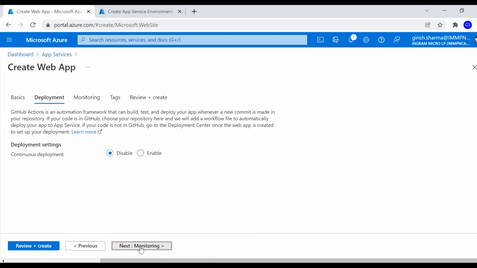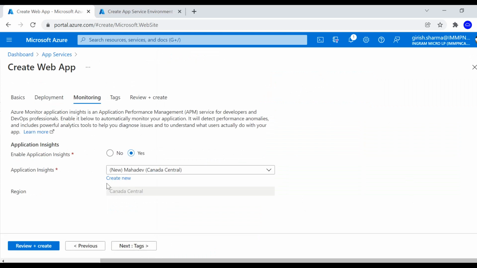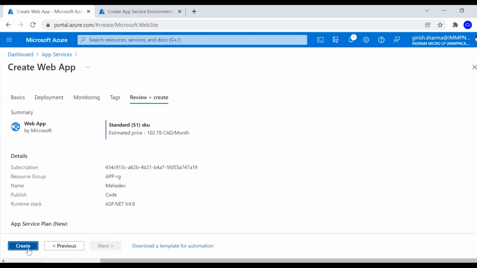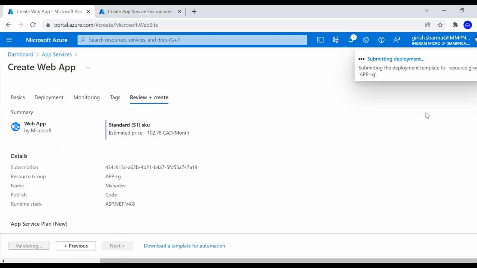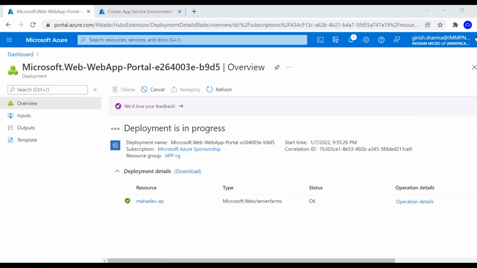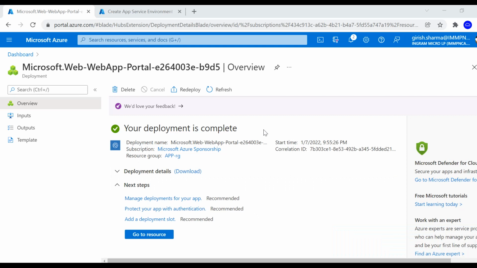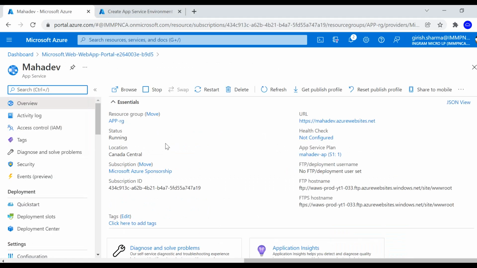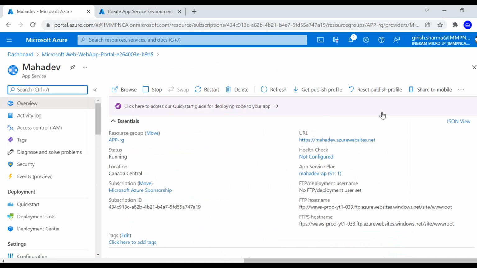I'm going to use the default. If you want, you can enable the application insight, but I'm not going to do that for this demonstration. Let's review and create, and let's create this web application. The deployment was complete. Let's go to the resources. And you can see that I get the URL.